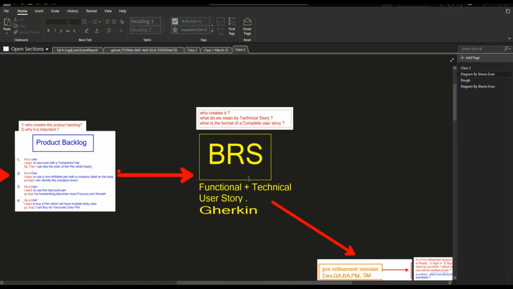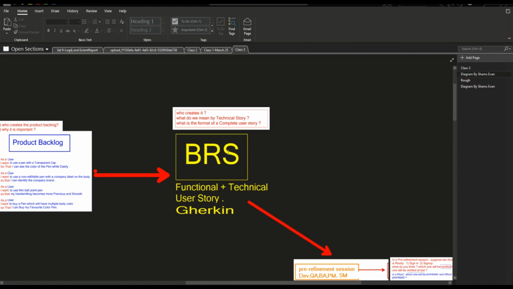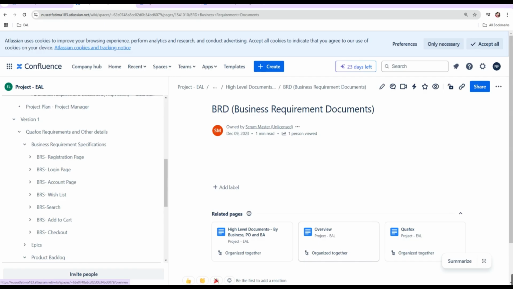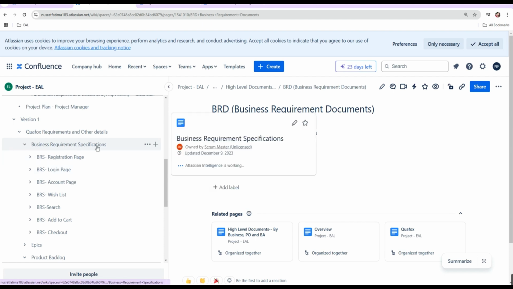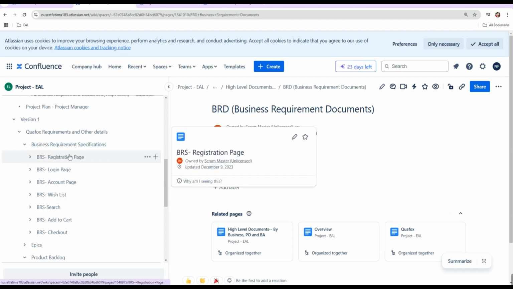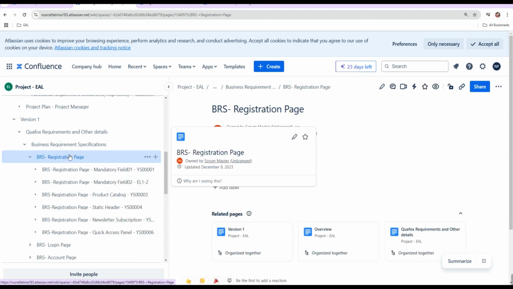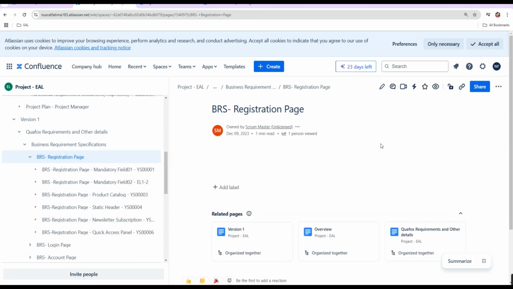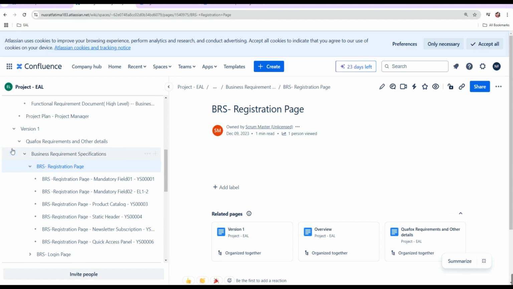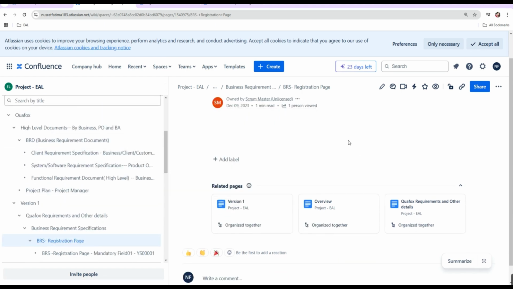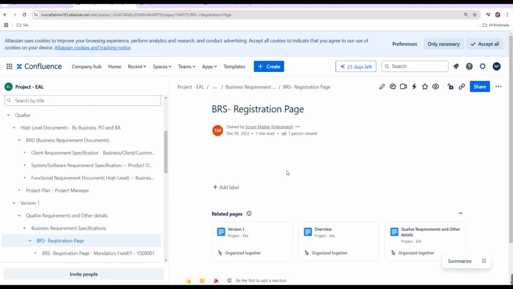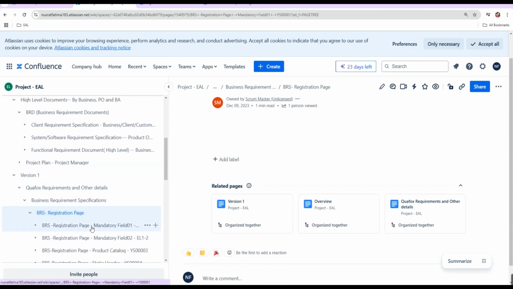And now let's move on to our Confluence. This is our business requirement specification. Let's click on the first one. Each BRS was created for each user story. The first one was our registration page. I hope you remember. Yeah, this one, so let's read it out.